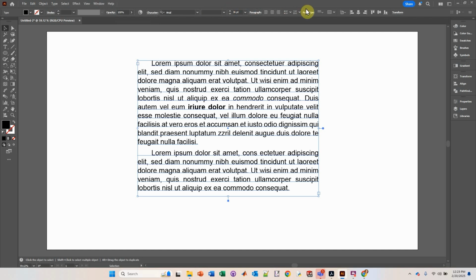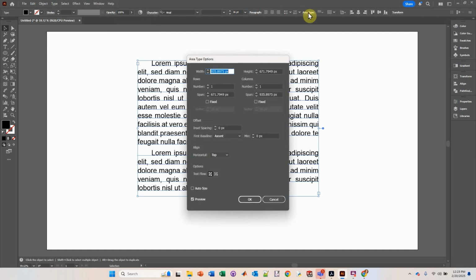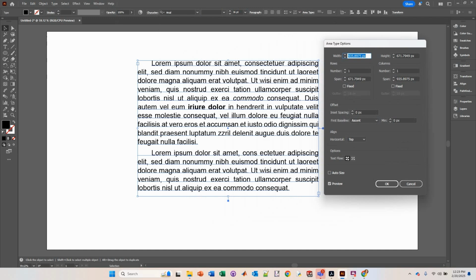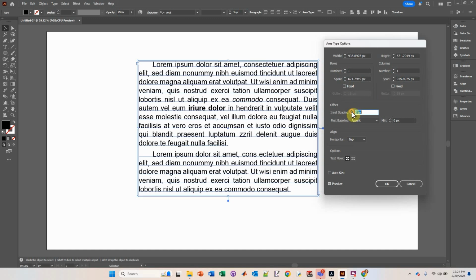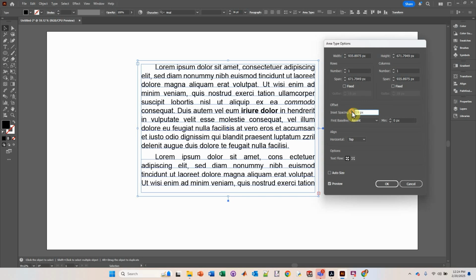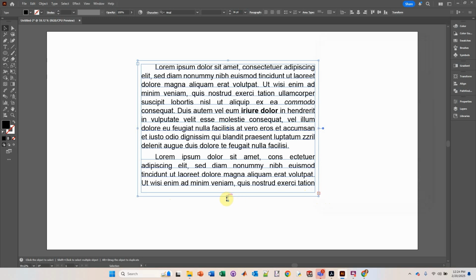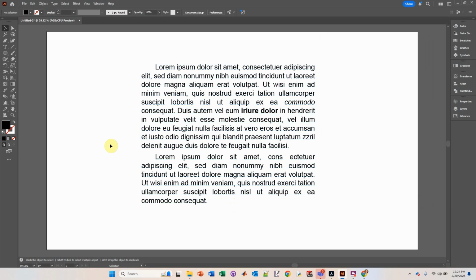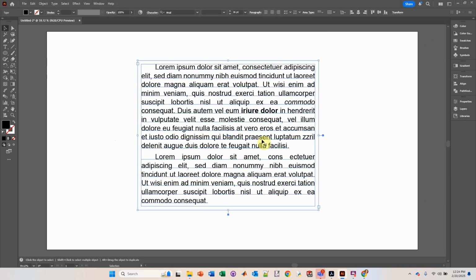Okay. There's even this area type option here. And what this allows you to do, among other things, is add columns. Super cool. You can even add rows. You can also add an inset spacing, which is really nice to add a margin around the edge. Click OK. Now you can see the text is beyond again, so I'm just going to drag this over so that you don't see that plus sign. And that is the basics of how to modify paragraphs in Adobe Illustrator.